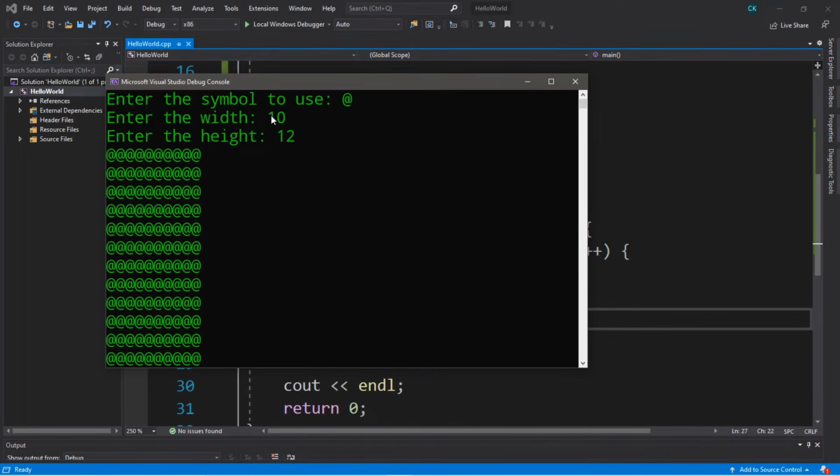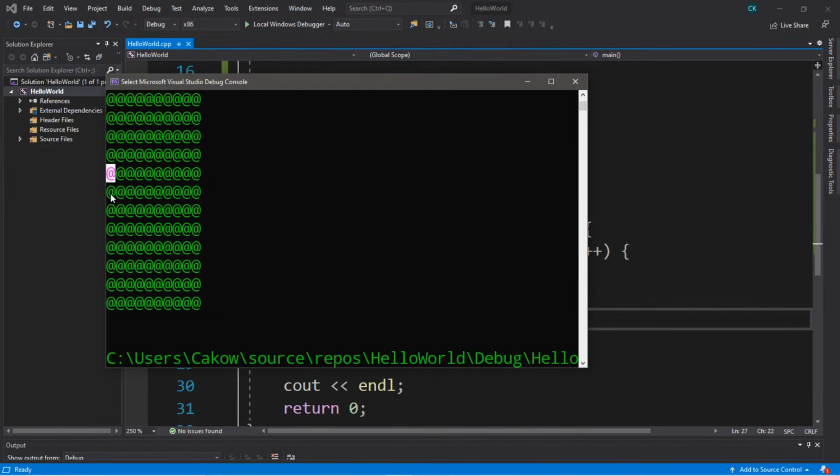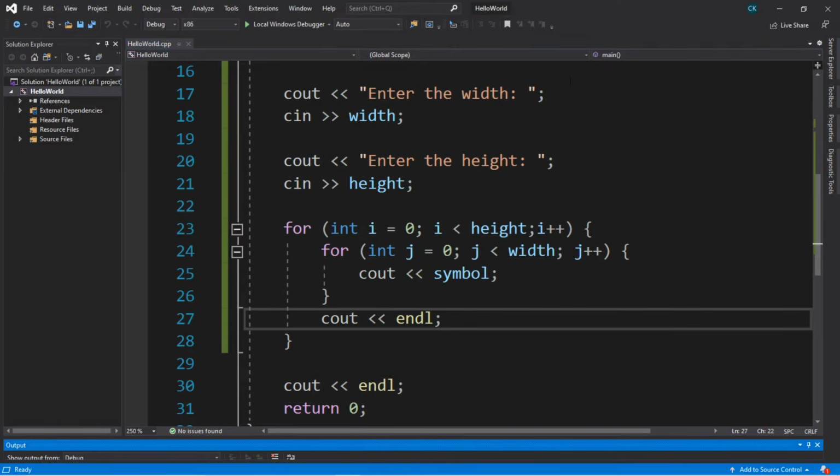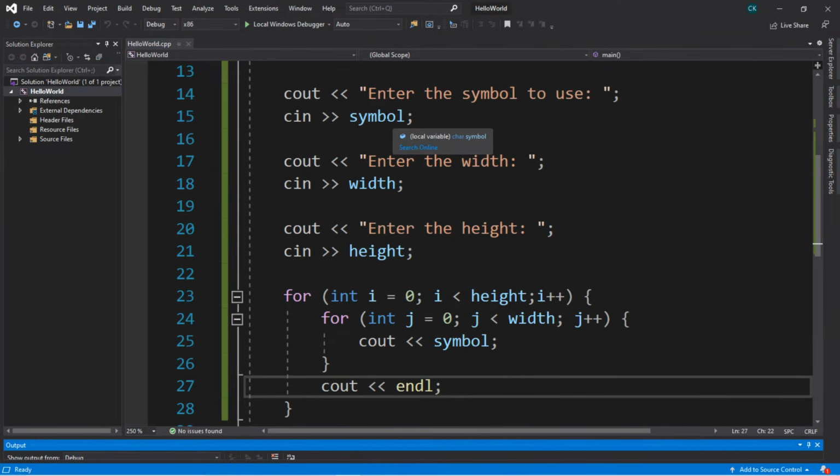So let's just check to see that this is accurate. Width of 10: 1, 2, 3, 4, 5, 6, 7, 8, 9, 10. Height of 12: 1, 2, 3, 4, 5, 6, 7, 8, 9, 10, 11, 12. Yeah, that works just fine then. So this is a fun little program you can do to create or print a rectangle with a symbol, width, and a height that you specify.